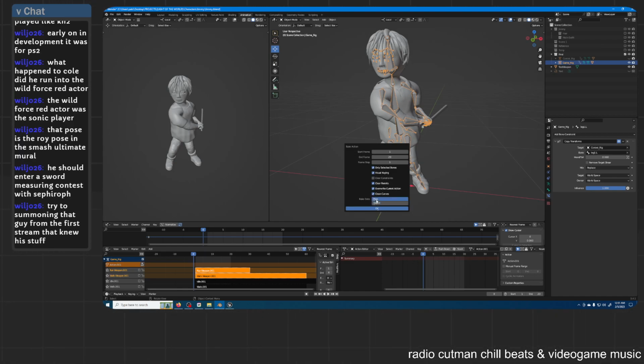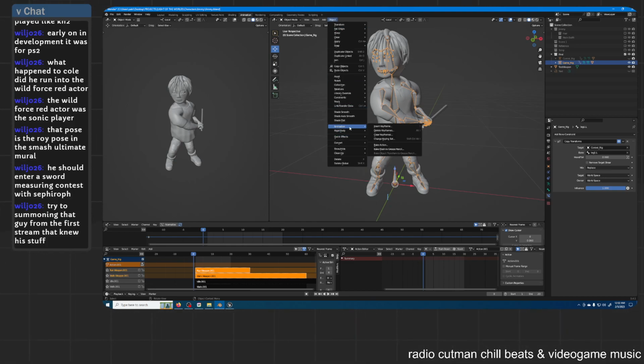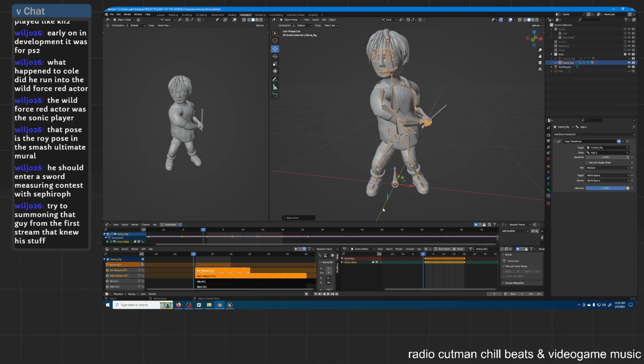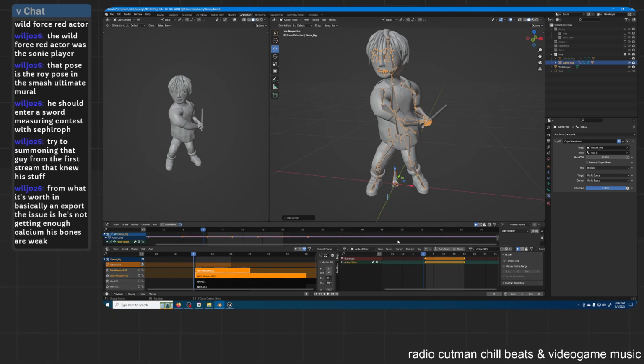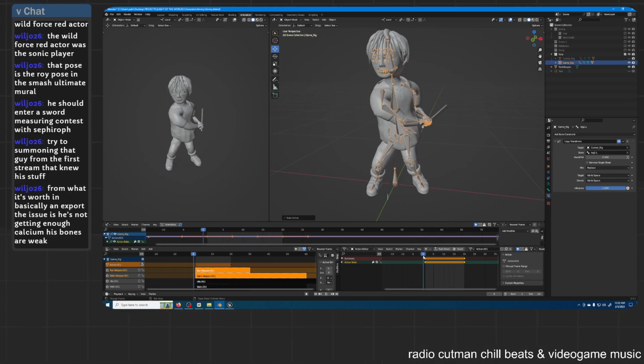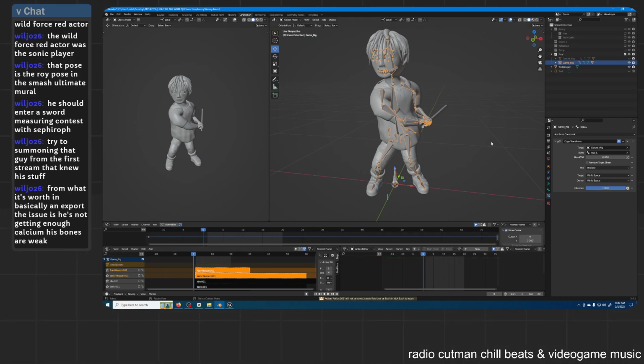Bake data, pose. Nothing to bake. Yes, there is something to bake. The animation, my dude. All right, the object. Yeah, of course there's, what are you doing? What are you doing to me?